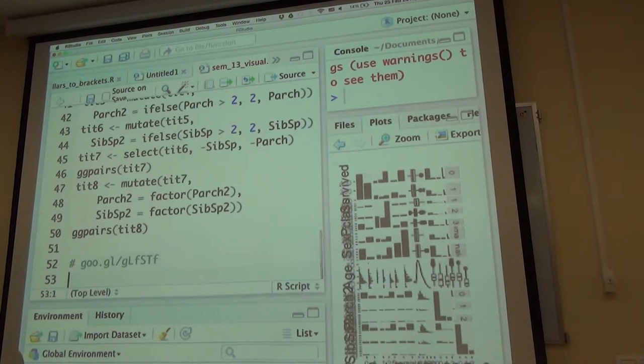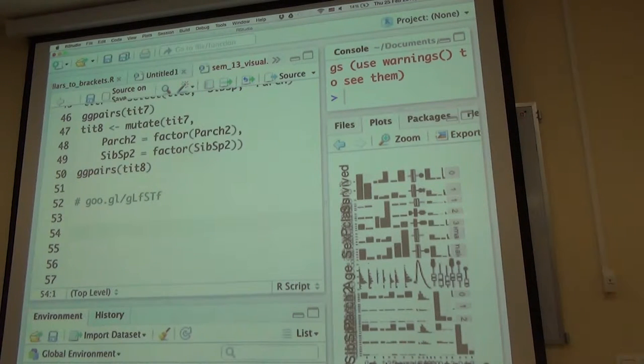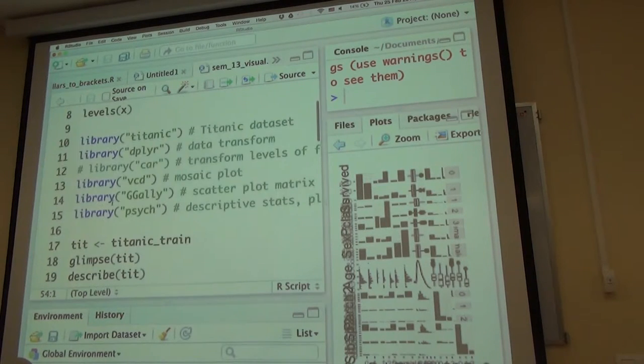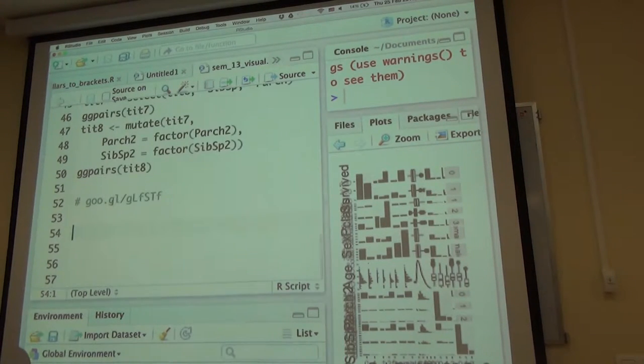So, one plot which is useful for factor variables, we have already done it once, but we may do it once again. We can do the mosaic plot. Mosaic plot is a special type of plot designed especially for factor variables. So it's not useful for numeric variables, only for factor variables.